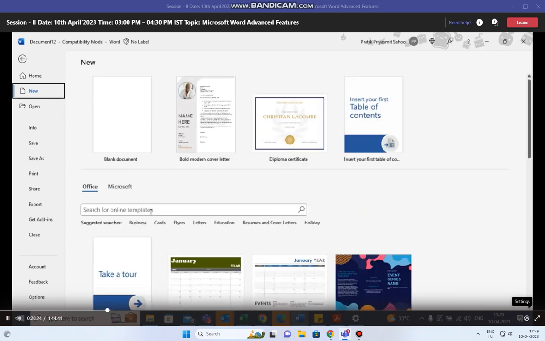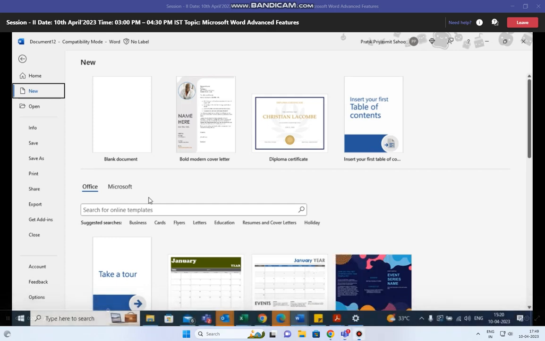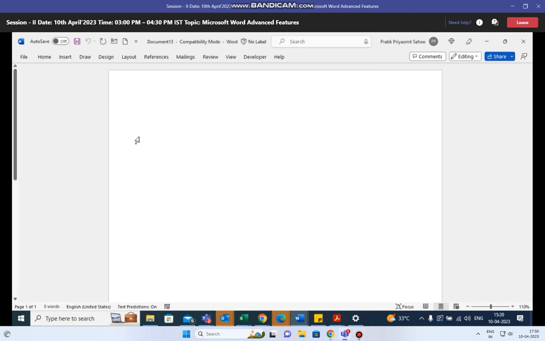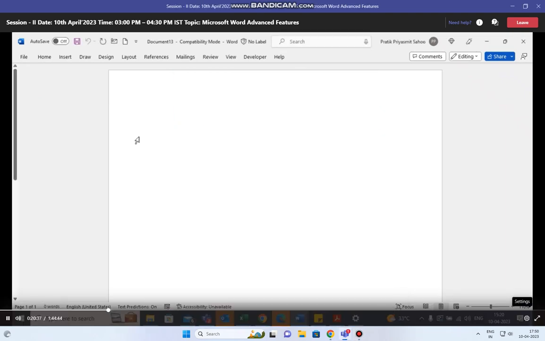So suppose we want to create a blank document and we want to craft our own design, own content ourselves. So in that case, you can create a blank document. I'll just show you the options, because there are a lot of features available here. Over here, I'll go one by one for each of the features. Okay.